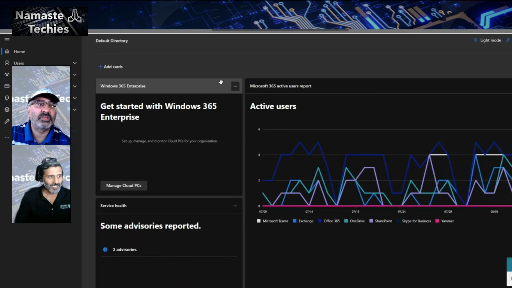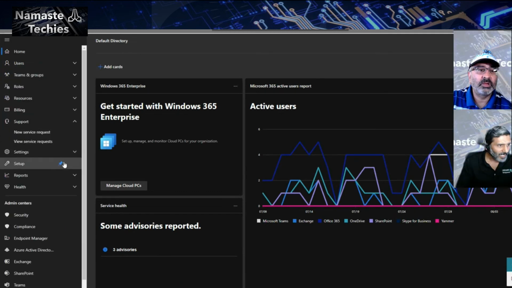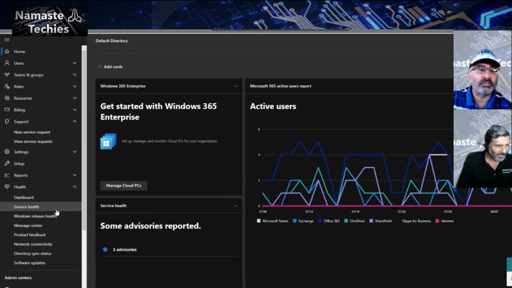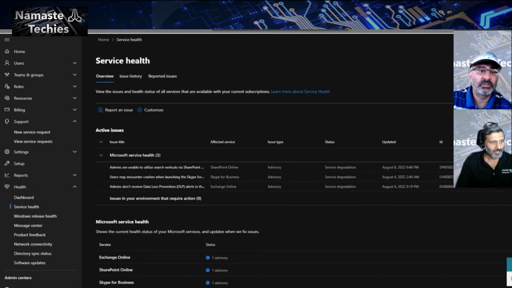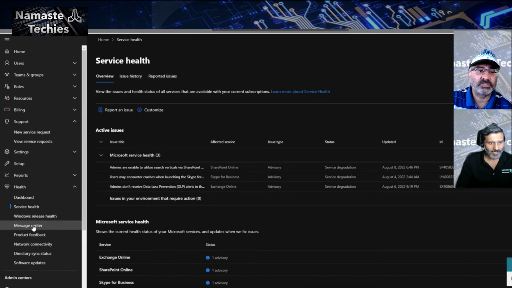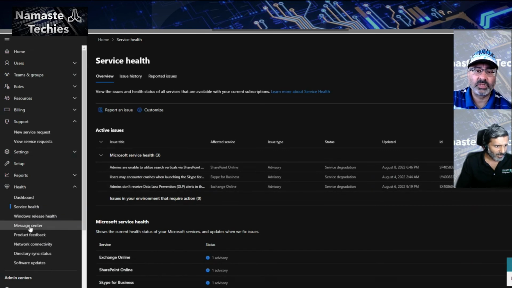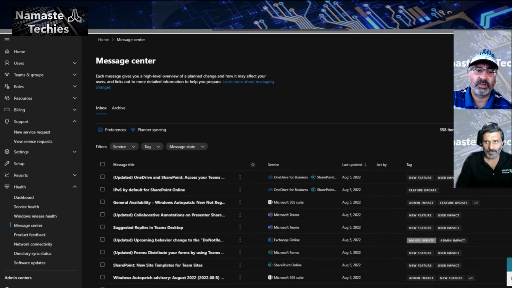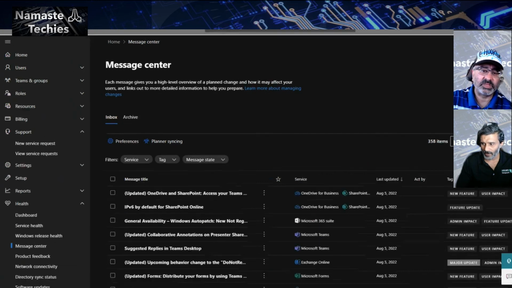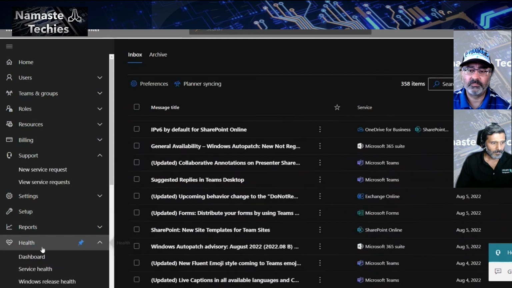Okay, and then on the left-hand side, I believe it's under Health. Exactly. Yes. So the message center there as well. If you click on the message center on the left-hand side, it gives you things here about Windows, if there are Windows issues, things like that, that are being reported or being worked on. You can see there's some things here that are being mentioned about Teams and OneDrive, and so on and so forth.